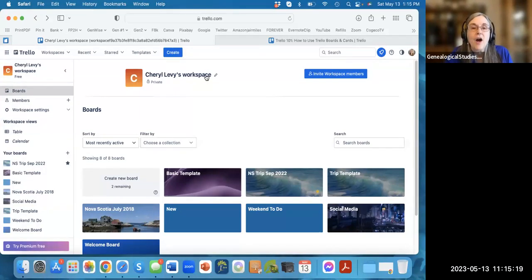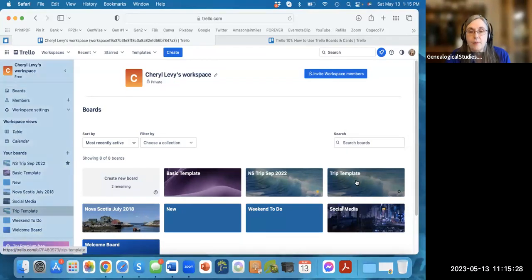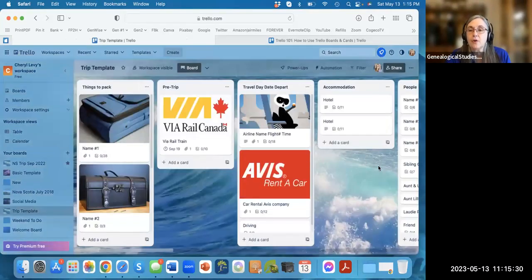Okay. How I started using it was for a trip. And so I've created a trip template, which I'm going to show you, and then I'm going to show you an actual one of our trip. So my sister and I were going on a trip. It was a research trip. So we set up a board together.